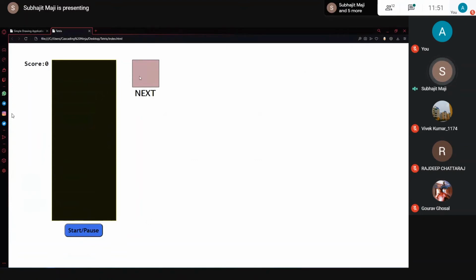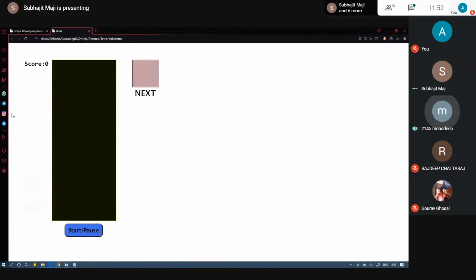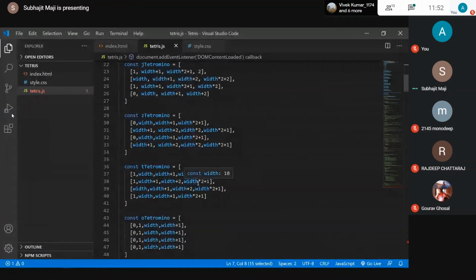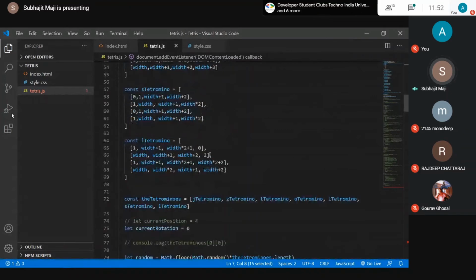So any doubts, anyone till now? Please ask. It can be a little complicated for some guys. Please ask. Anyone? Okay, so I don't see any doubts. So let's get to the next part. So that's about how the Tetris will enter, how we will get the tetrominos.